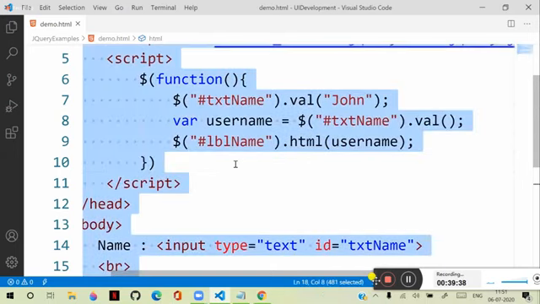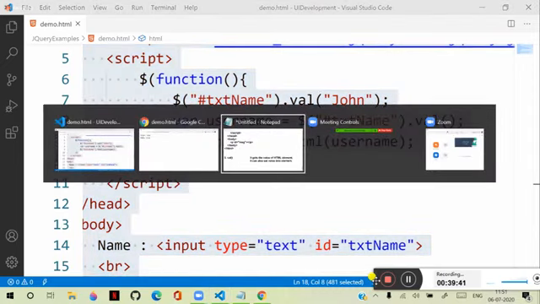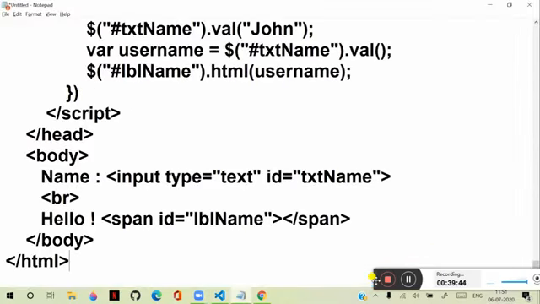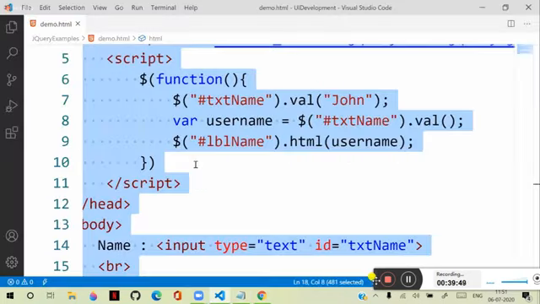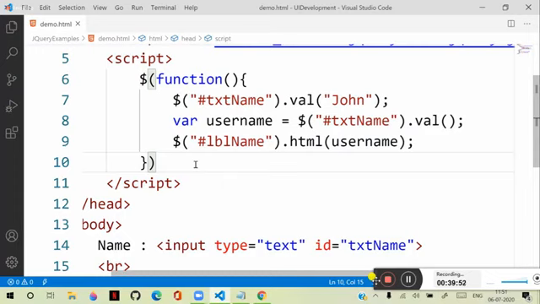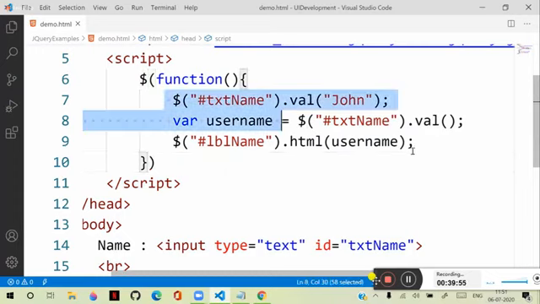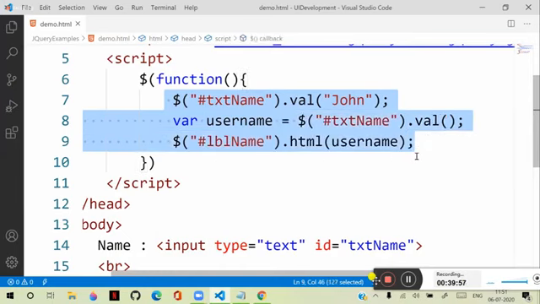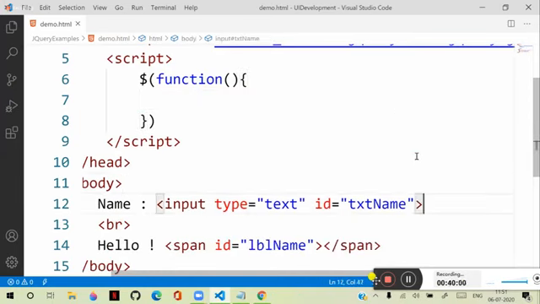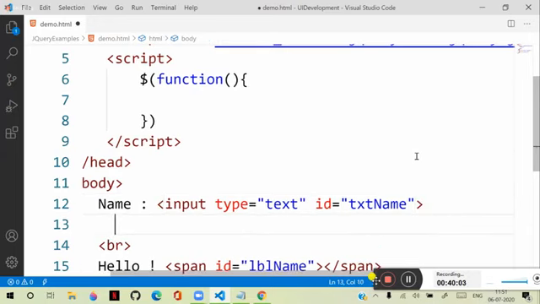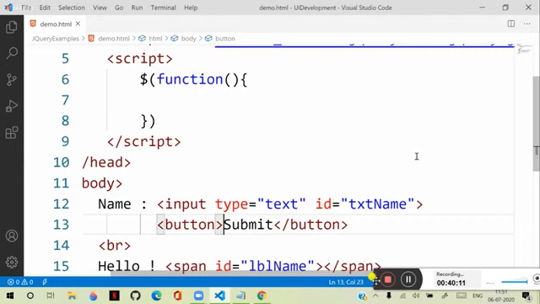So I will tell you. First, val is used to get and set value. Generally, in order to handle events, you should know how to write the events. Later, I will give you a separate session on events. Temporarily, to make you understand, see how we write the event here. Suppose beside the text box, we have a button. I will say Submit. I have only one submit button. You can have an ID, ID as btnSubmit.